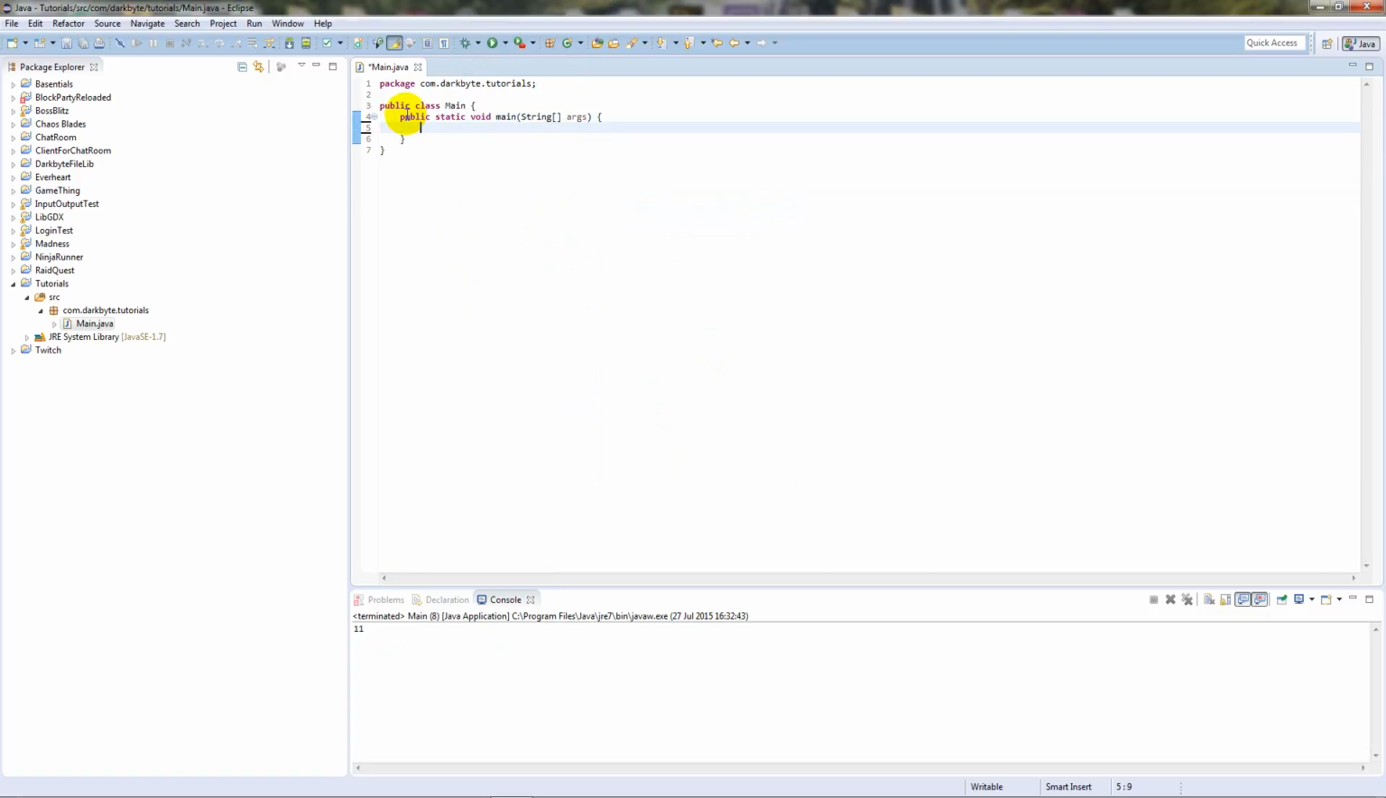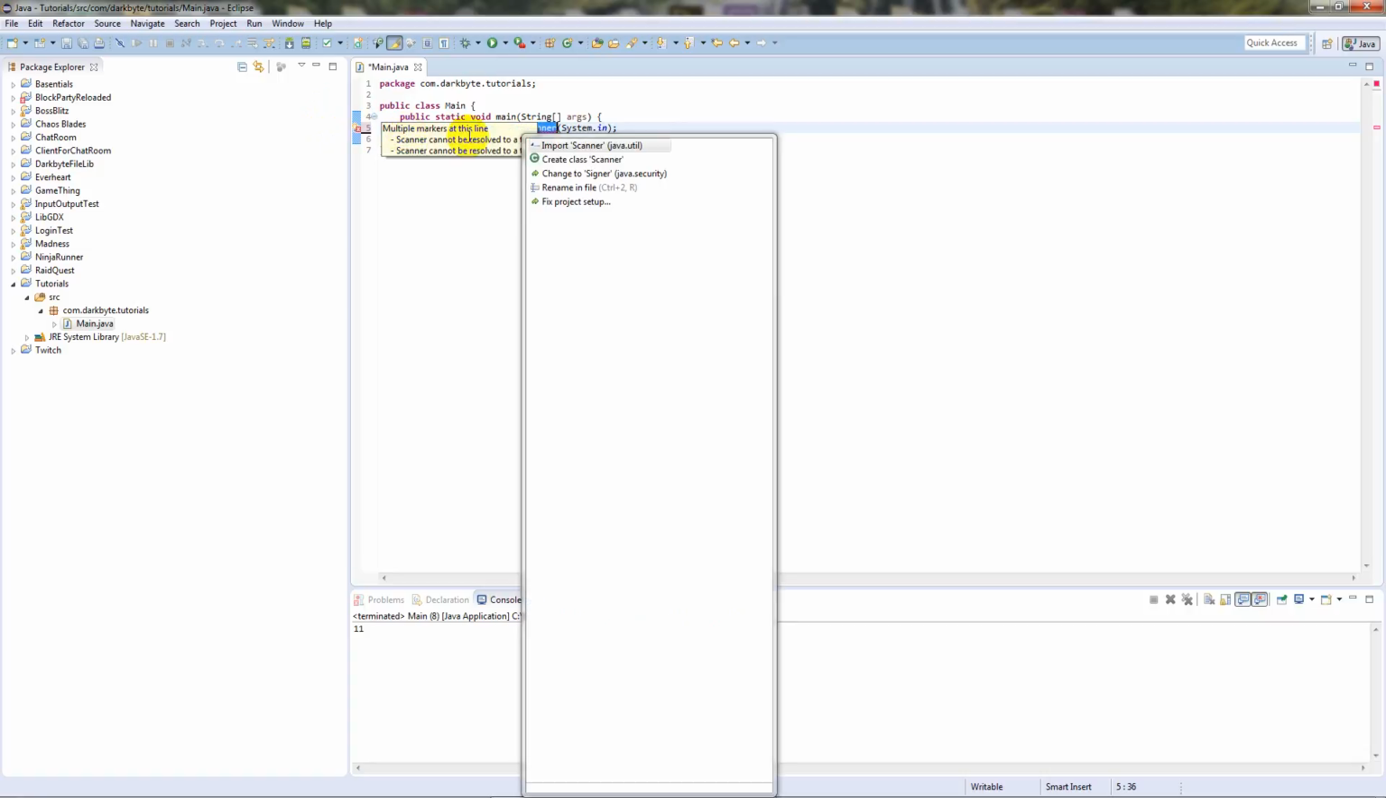So we're going to make a really basic calculator using all the skills that we've learned so far, besides maybe the if statement and stuff. We're going to go scanner input is equal to new scanner System.in. You remember that from a few lessons ago, I hope. We're just going to import this.